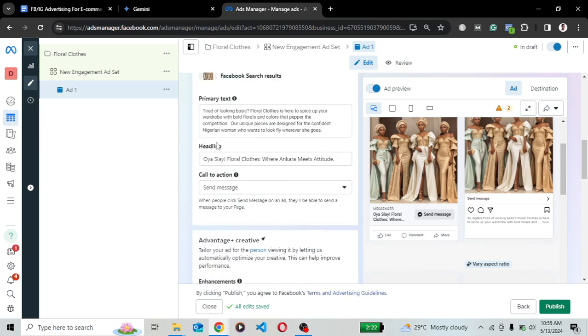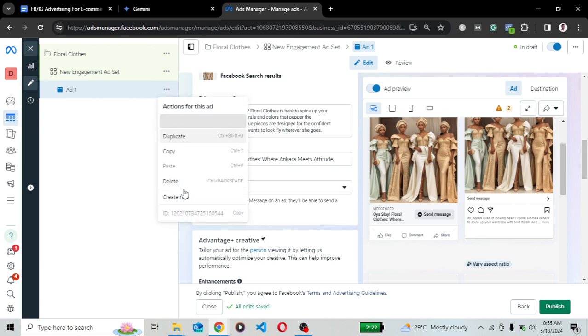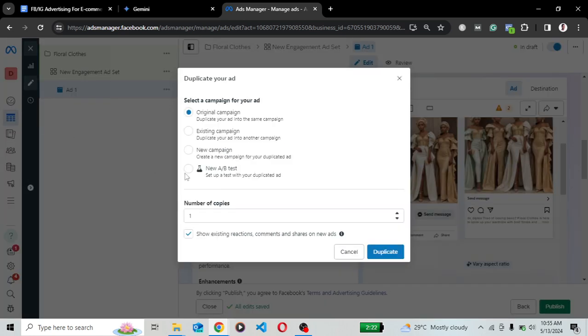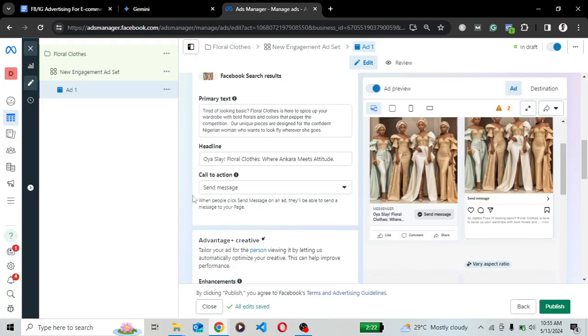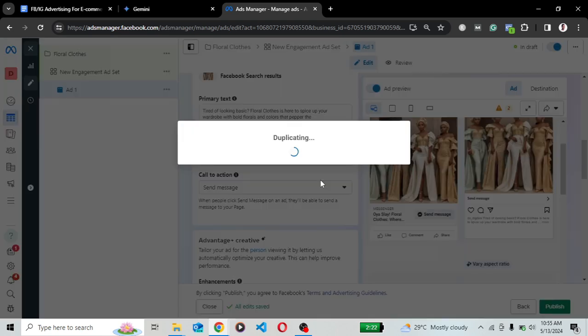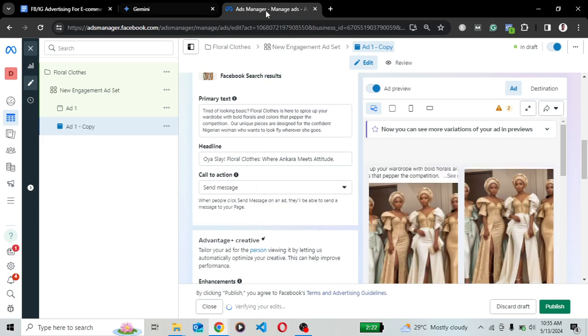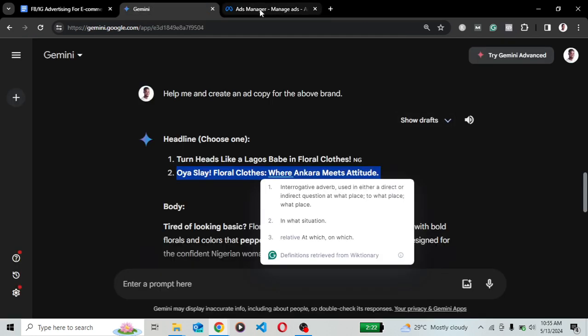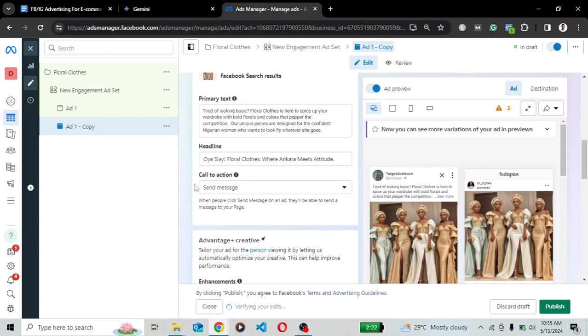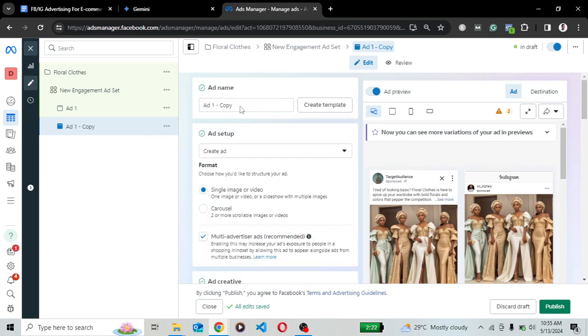So the next thing you want to do is duplicate this particular ad. You can click on duplicate. Once you duplicate, get another picture you have, come back here and paste, maybe go back to Gemini, tell it to create another one. Once you create the ad copy, come here and paste, create the headline, come here and paste and launch. You understand? Now change the name to something like ad copy.